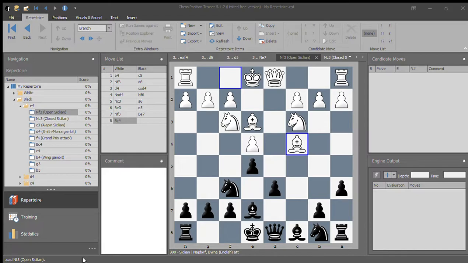Now, bishop e6, like I mentioned, is also a move. And it does actually give black just a very slightly higher win rate. But I do feel like castles is a more solid approach to this position, so I think that'll be my repertoire move, short castles.